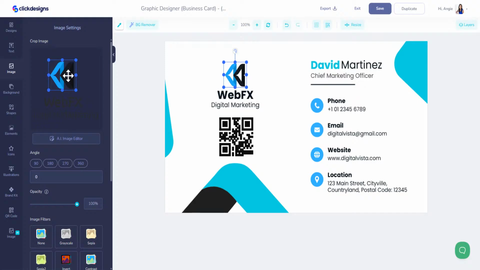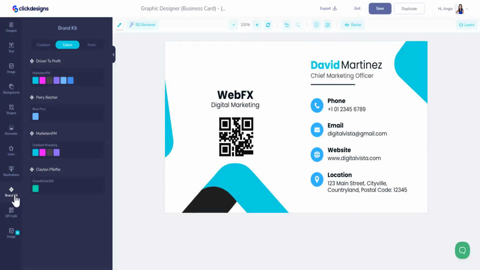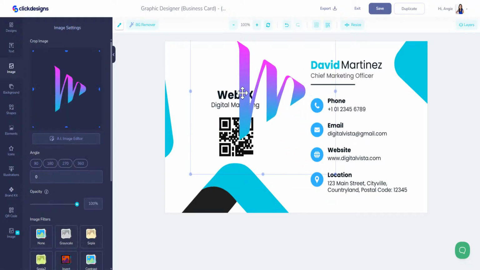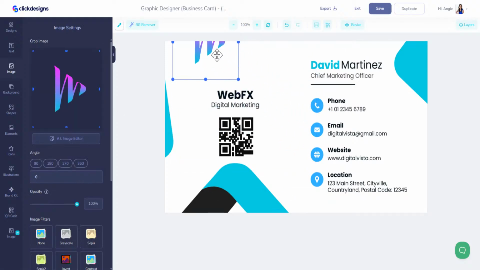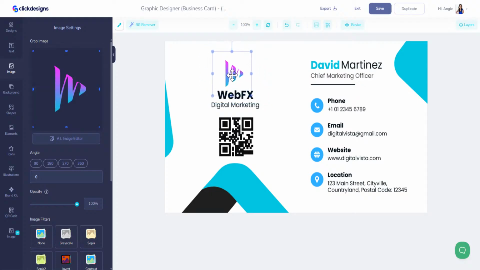If I just wanted to take that out, I could, because I have my own logo, right? So if I go over here to brand kit and I go over here to creatives, you'll see that I already have my own branding right here. So I can move that up like this. Now, see how mine is kind of like the gradient, right? So what if I wanted to make this one the gradient?